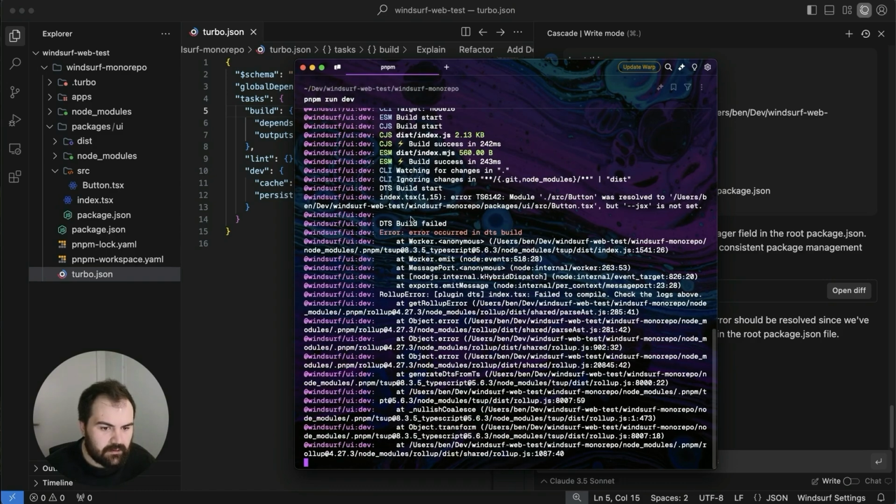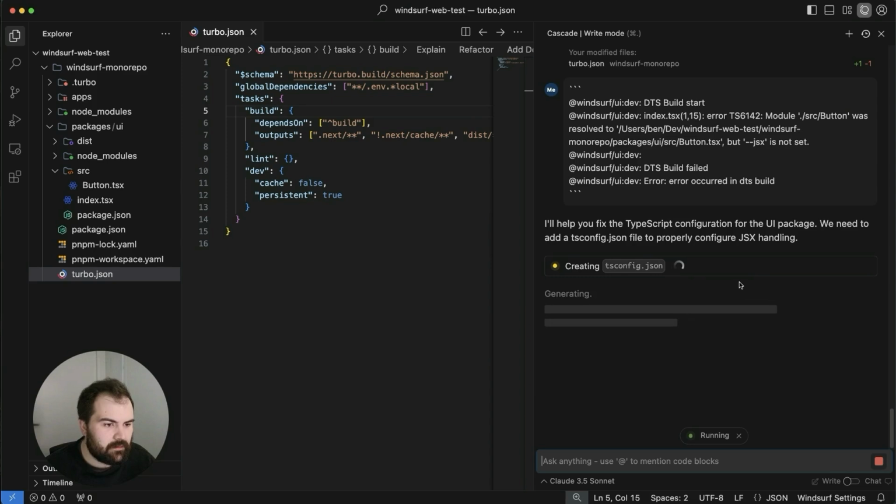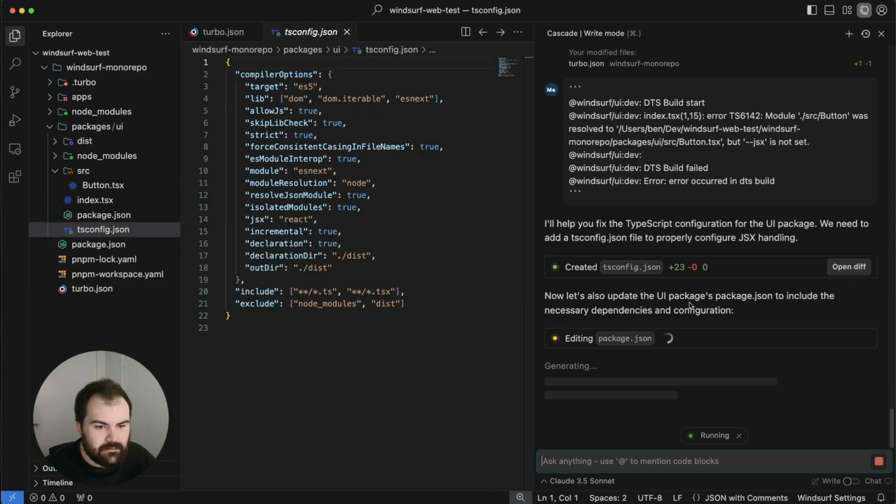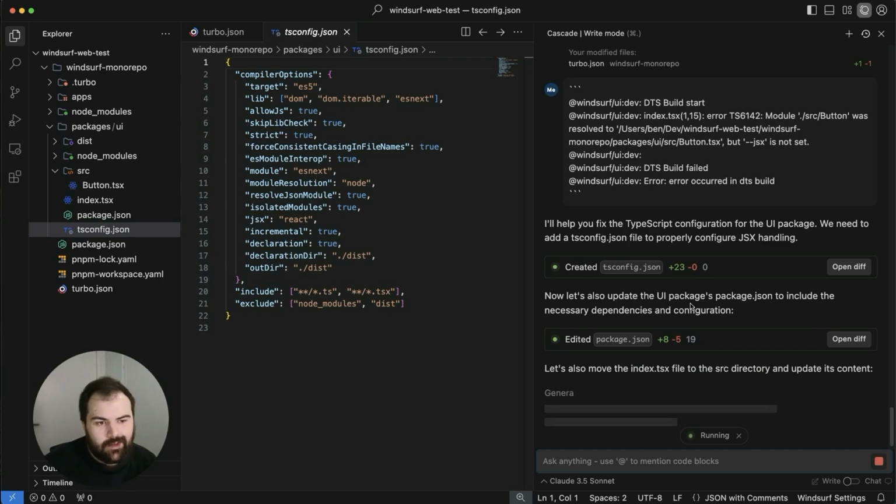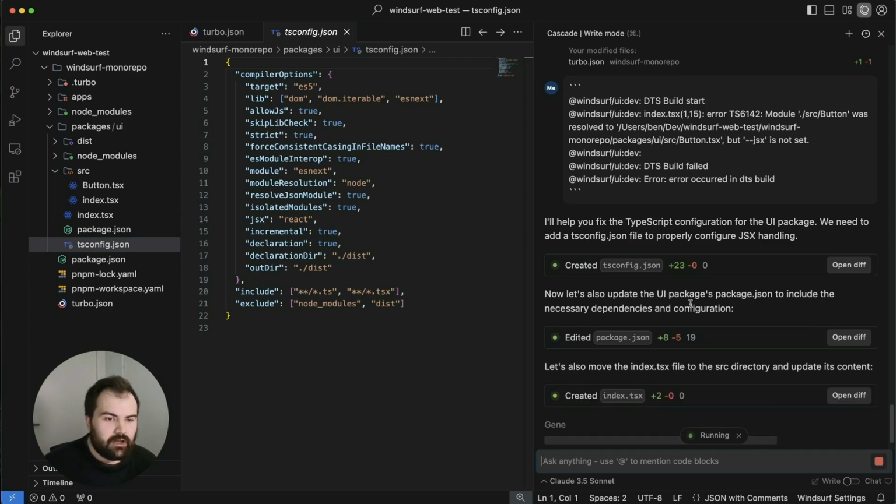Try that again. All right, cool. So now it looks like it is trying to build. It had another error, so it looks like it's the TypeScript configuration. It's going to try that. Okay, so it's going to go back and fix it. One thing that I think about Windsurf is that it's really one of the best terminal interfaces I've ever used.